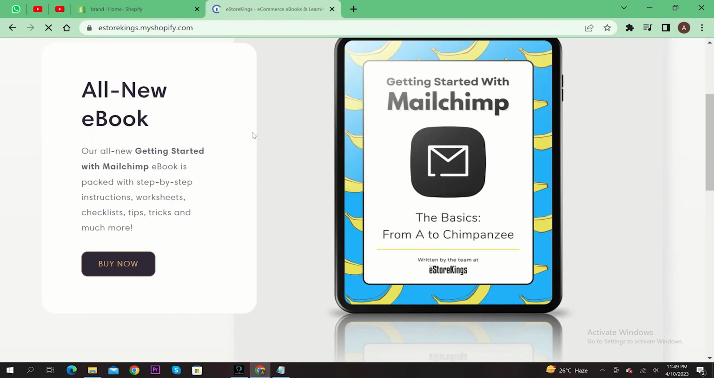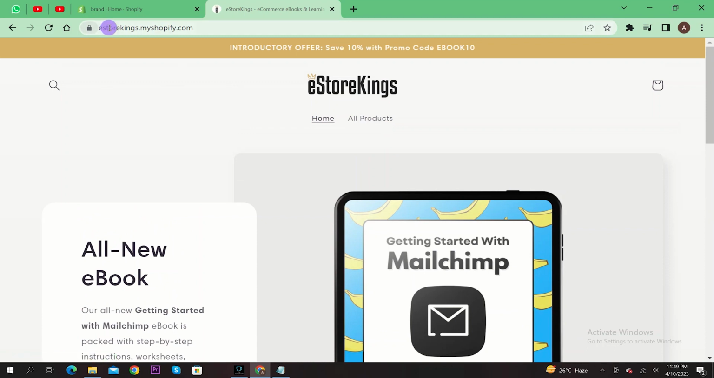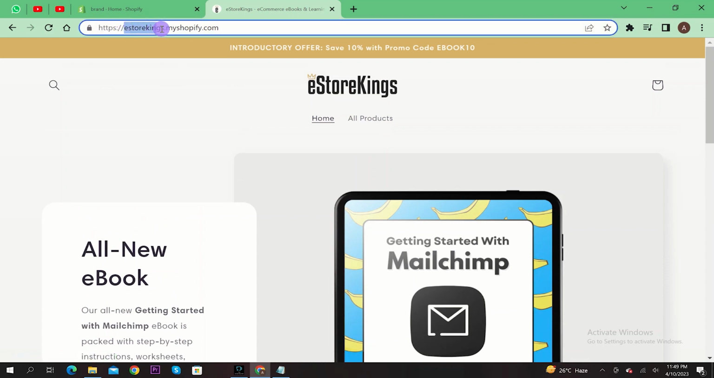For today's video, I will show you how to add Favicon on Shopify Store. To start, open your internet browser. On your internet browser, open this website, eStoreKings.myshopify.com. Once done, hit enter, then you should now be here in this website.